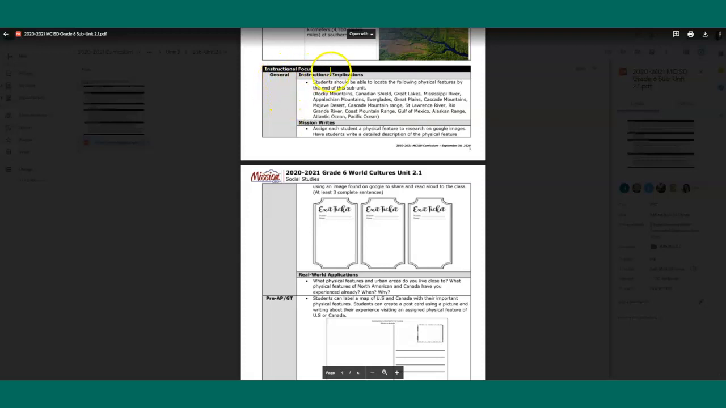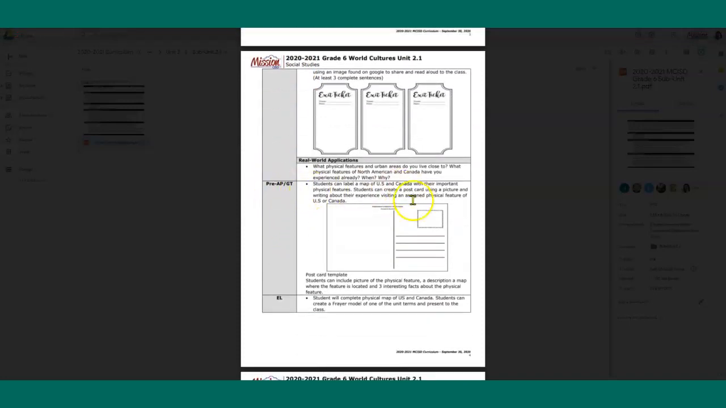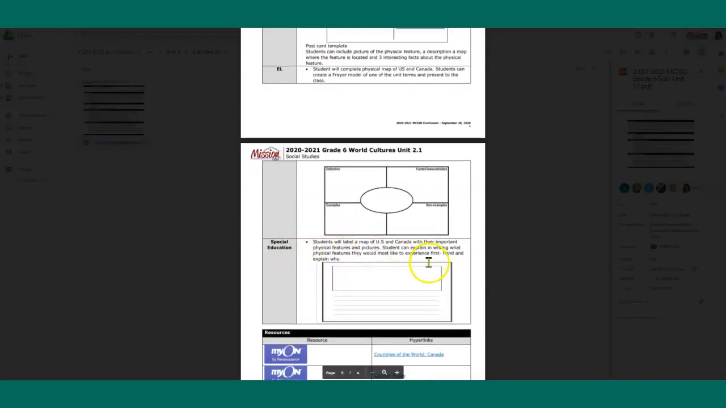So you have instructional implications, which can range across a lot of different clarification pieces that the curriculum writer felt a teacher needed to know. We have mission rights, so ideas for mission rights. We have ideas for your pre-AP GT student. We have ideas for your EL student, ideas for your special education student. Remember, this is one teacher's perspective, one teacher's view of how they would approach differentiation in their course for these students.